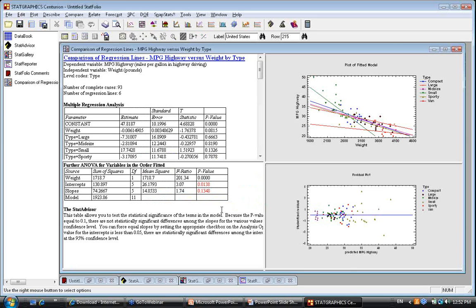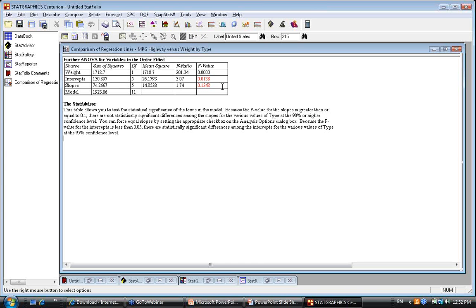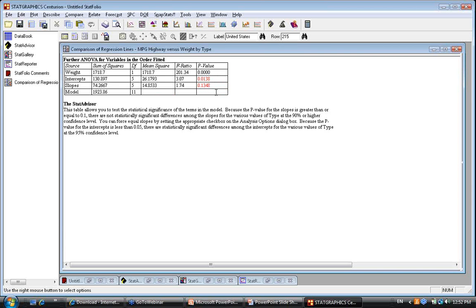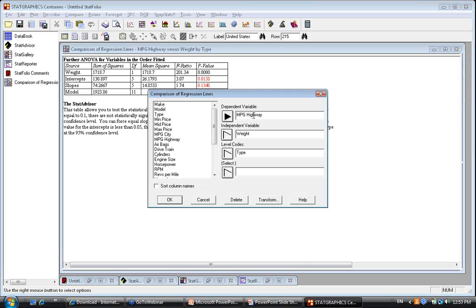Again, I had recommended that you look at this further ANOVA for variables in the order fitted to see if there was a significant difference between the intercepts and between the slopes. This is exactly the values you would have gotten if you did an ANOVA, an analysis of covariance. Framed differently, this basically is fitting miles per gallon highway driving by type of vehicle using weight as a covariate.